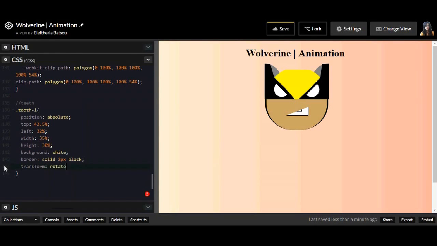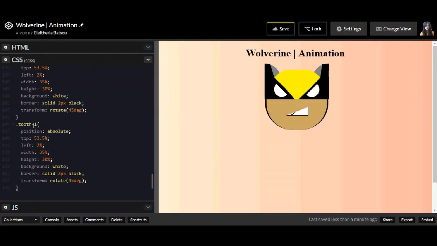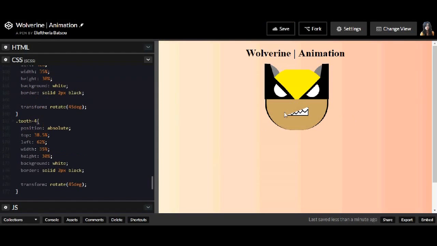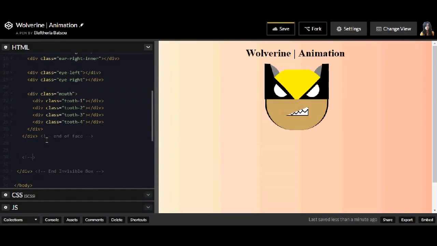I don't need anything now from the clippy tool, but I do need my transform rotate with 45 degrees. We want them to be white with a black border. I'm going to do the same for my 4 teeth, and it's going to be ready.